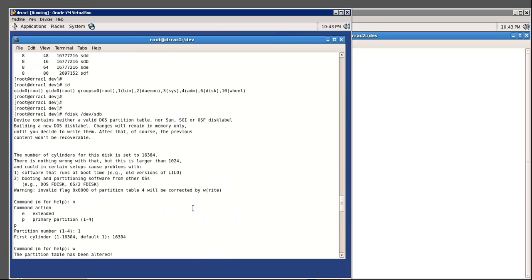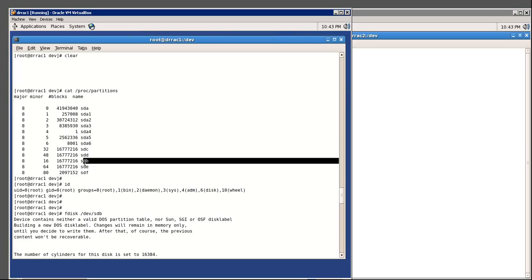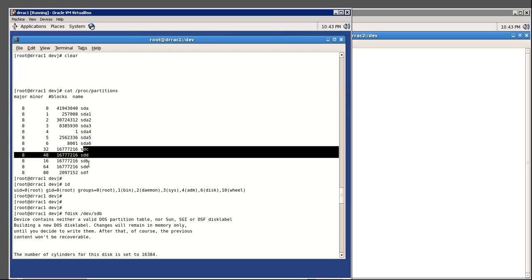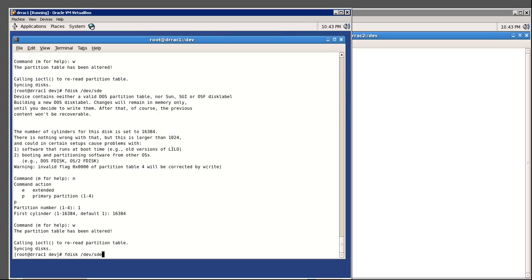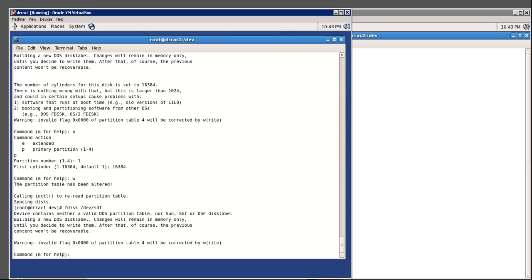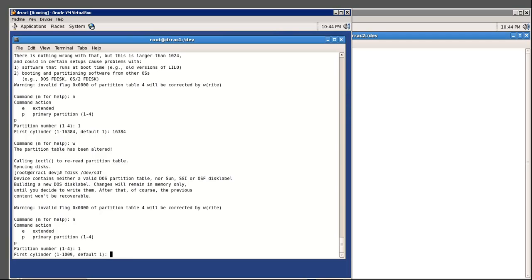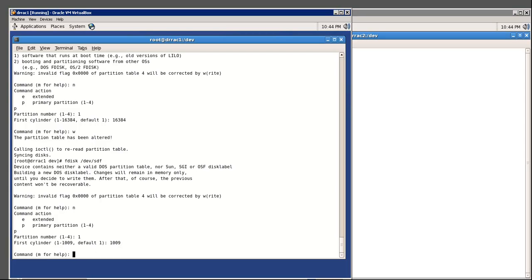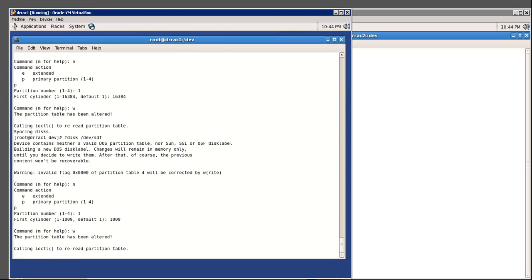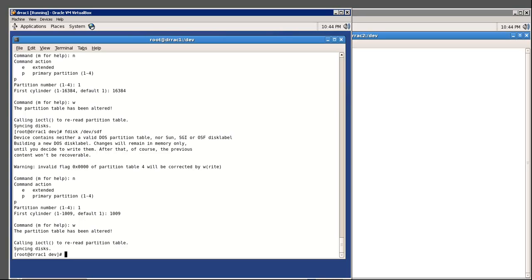So out of these disks we have done B, and then C, D, then E, then this is our F, so we go for F. And the F will be: help, no, partition, primary, and 1009, and write. Okay, so we are done with all of them.